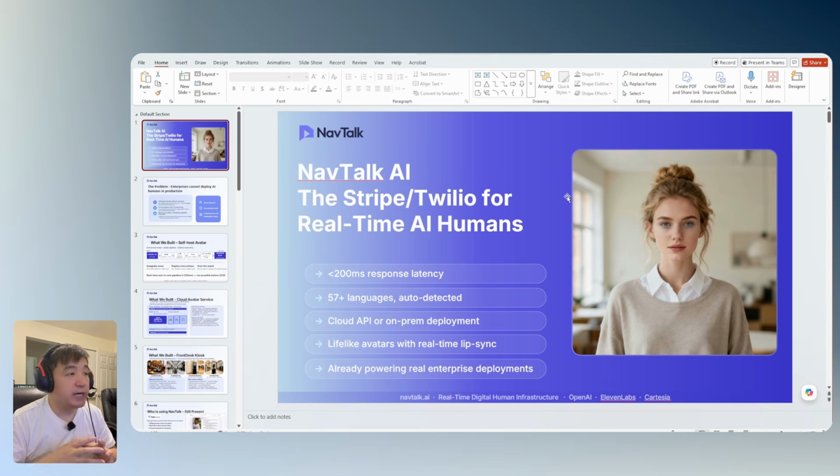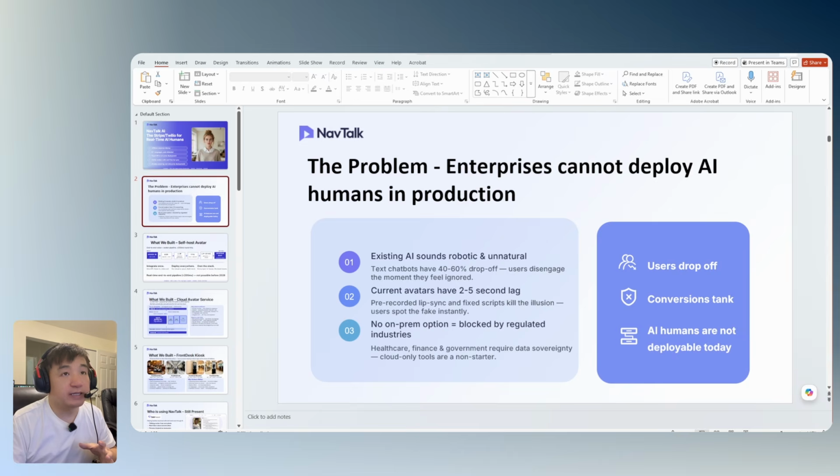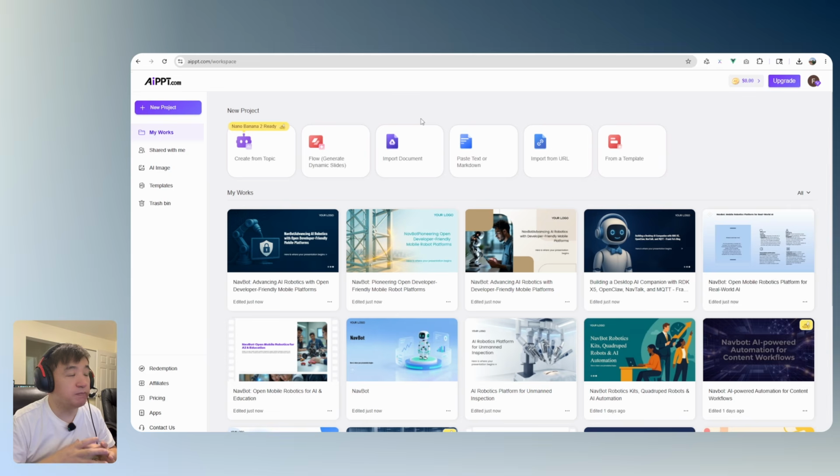I created my Navitalk AI pitch deck about a few months ago, and I hired someone to do this. So for my Navibot, I probably could do it by myself since we have a whole bunch of AI tools right now. I use this one to create my pitch deck for the Navibot. Okay, now let's start from the beginning.